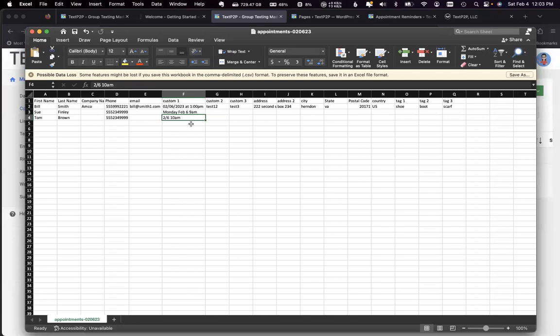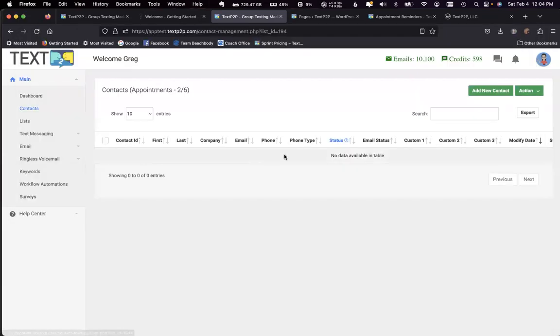Now, you can see it can be in any format. It could even be the date in custom one and the time in custom two, if you want. All this other information, address, phone numbers, tags are all optional. So it's just giving you an example of one that has a lot of information and some that have very little. Typically, you want their name and their phone number and their appointment. That's all you need.